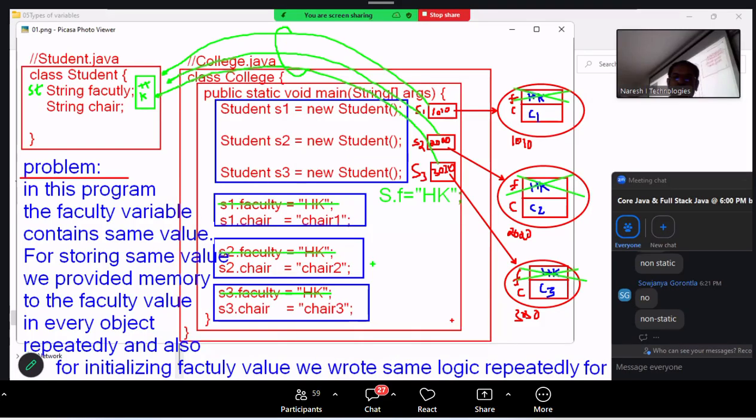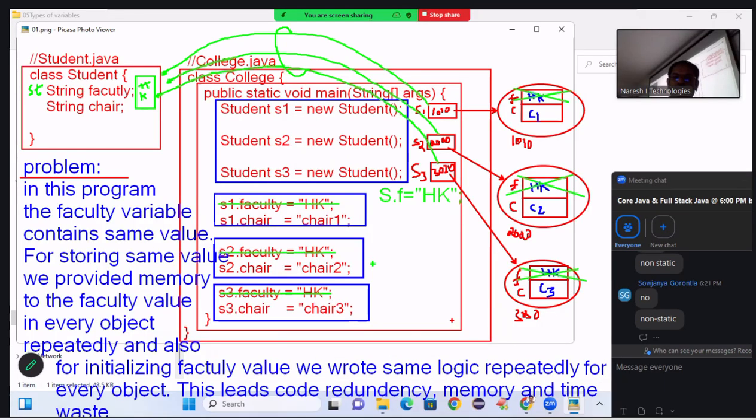Understood our question now? Okay, let me repeat again. When I'm speaking, don't only listen, visualize. I have written S1.faculty equal to, what is the present faculty? HK. Now I am taking S1.faculty equal to double quotes Hari Krishna. I change the value. Then the existing HK is replaced with what? Hari Krishna.